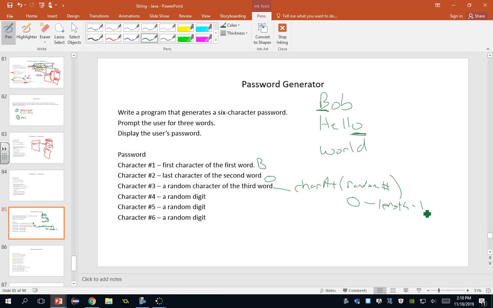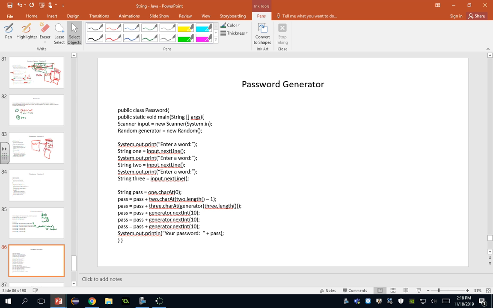So I need to appropriately generate that random number, go get that character. Then we're going to get 3 different random digits. Well, we just did random numbers right there. We're just going to choose a random digit between 0 and 9, and we're going to add all this together. That's just a digit. Not so bad.